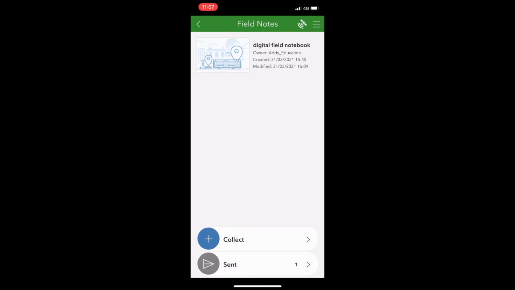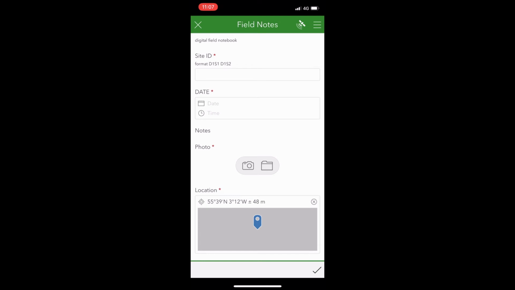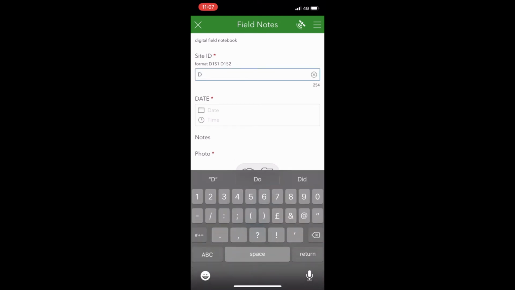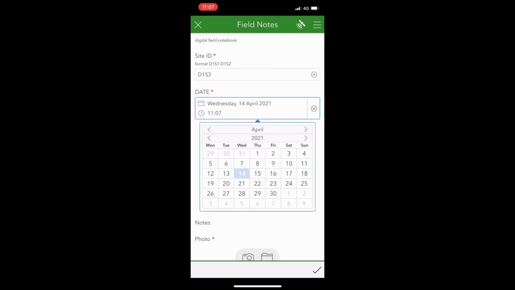Click the data collection form and click Collect. You can now fill in the details such as your site ID, the date and time, and add a photograph.